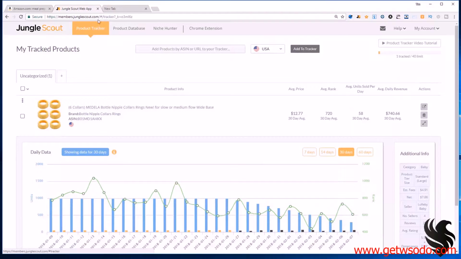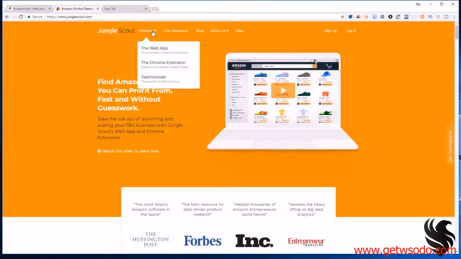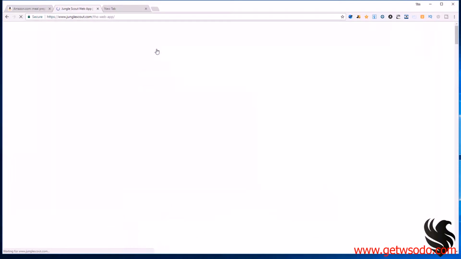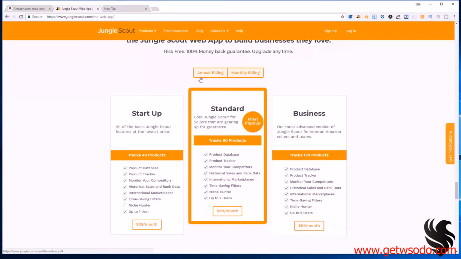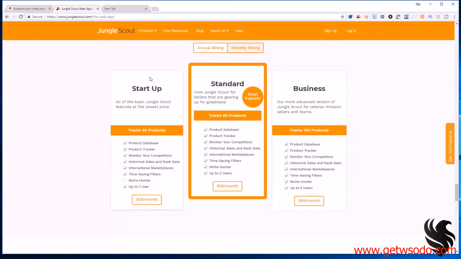Now, one thing that's nice about Jungle Scout, if we go to the home page, if we look at their different products, they have the web app, which if you go down here and you go to monthly billing, because you're only going to need it for one month, all you need is the startup one right here. It's $39, and most likely, almost 100% of the time, you can find your first product within the first month. So this will not be a recurring monthly bill. This will be just a $39 that will allow you to use that product tracking feature of Jungle Scout, so you can get closer estimates of how many are going per day.